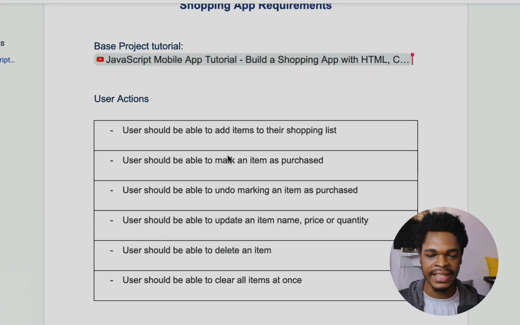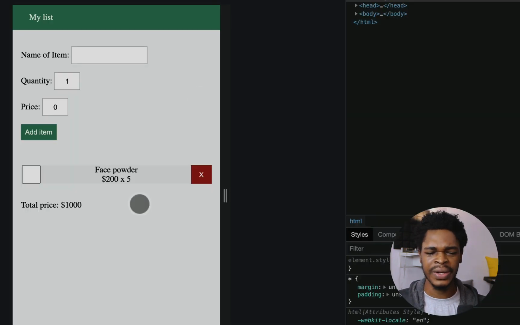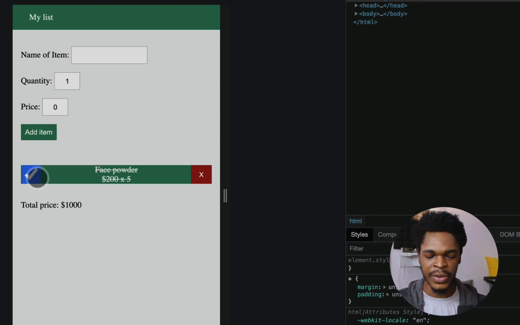So users should be able to add items to their shopping list. Users should be able to mark an item as purchased. Users should be able to undo marking an item as purchased. Users should be able to update an item name, price, or quantity. So this was not here initially. In the tutorial, we don't have this, so that anyone who wants to work on this challenge has to learn further, has to practice more.